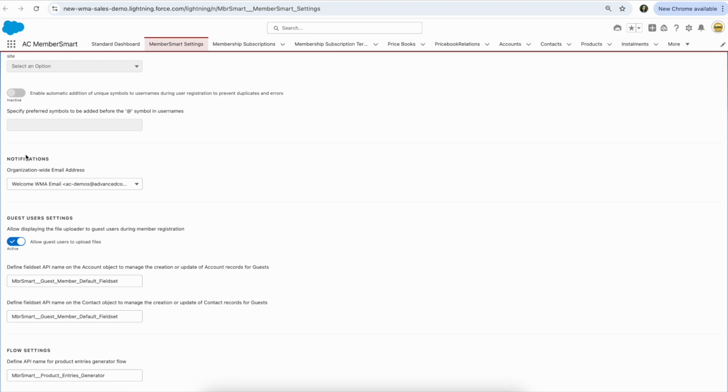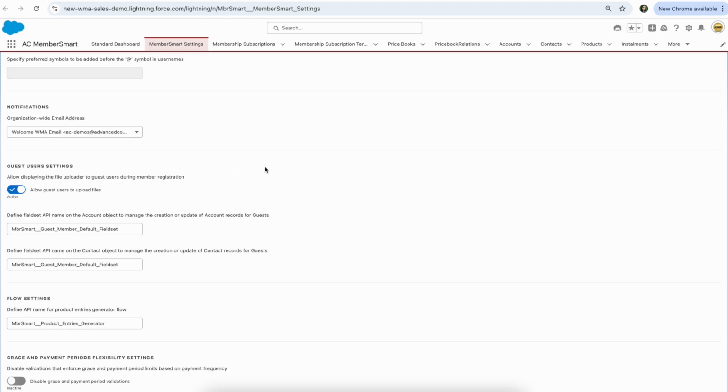Here we define the email address from which all the notifications will be sent. Default value, of course, is empty, and after clicking, we see verified and unverified email addresses. Then we see guest users settings.